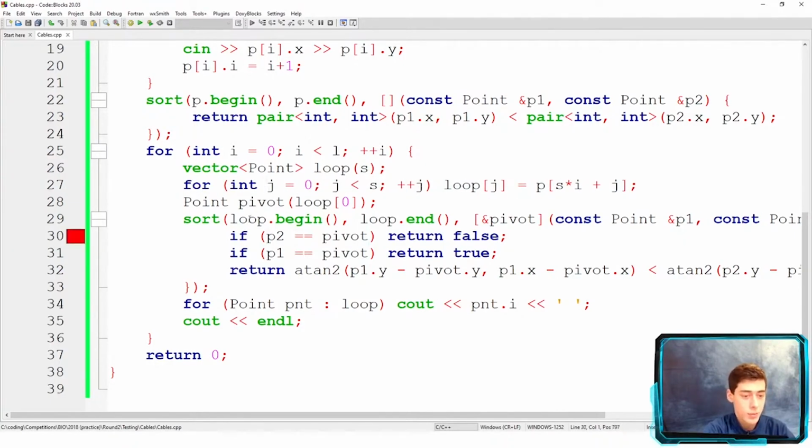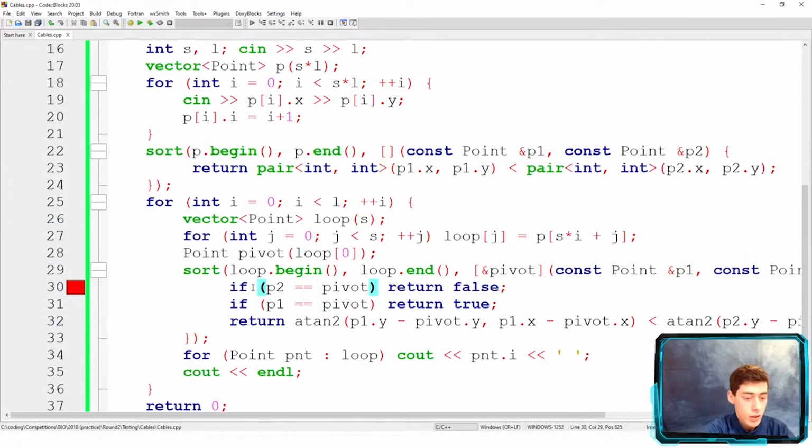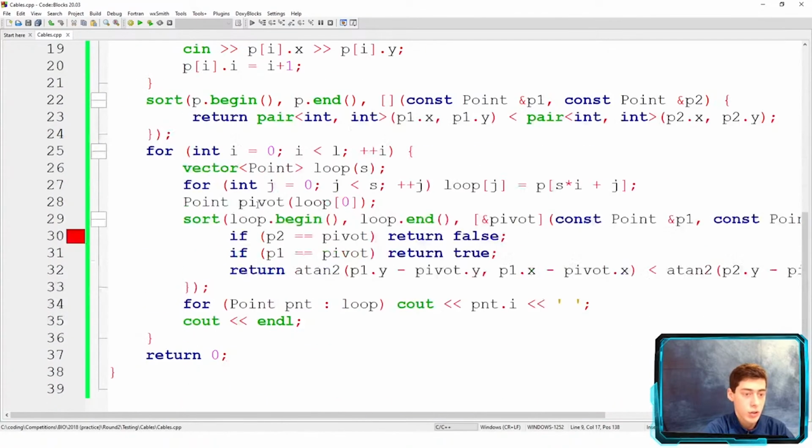Yeah, a couple of mistakes. P2 equals pivot. Yeah, I see the problem here. So this equals operator needs to guarantee that it won't change any of these. So we're going to put const here. This const means that point 2 won't be changed, and this const means that this point itself won't be changed. So I think now the equals operator shouldn't give us a problem anymore.